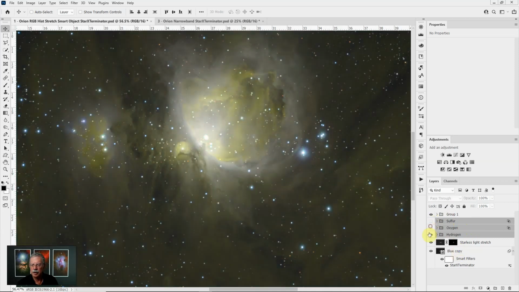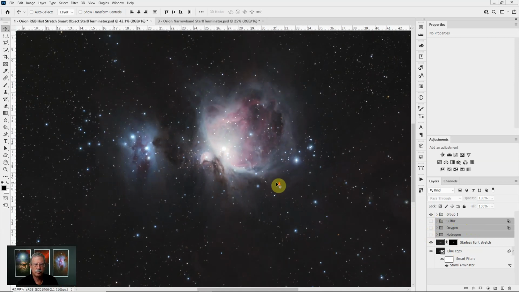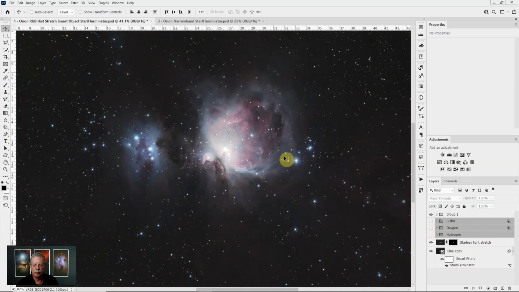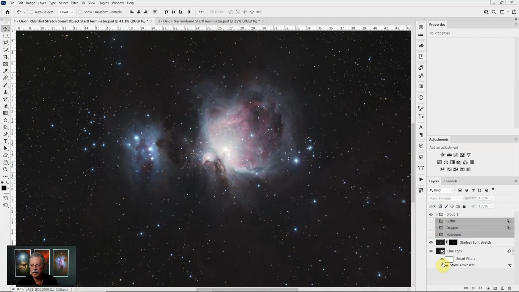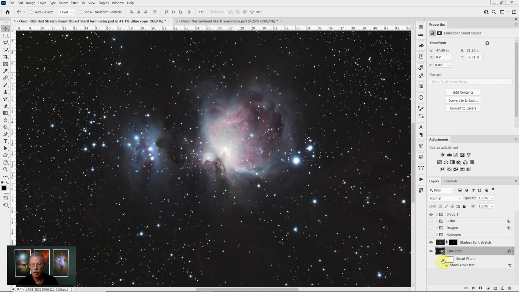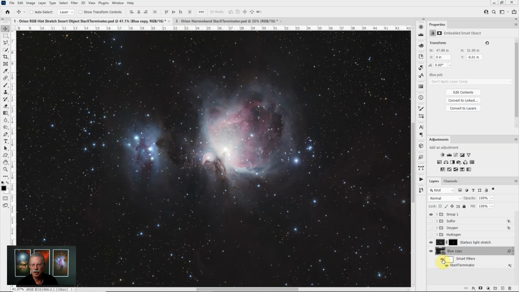So first I'm going to just turn off each one of these. So there's our RGB image. We can turn stars on and off still. We can turn the big stars on if we wanted to see what that looked like. Let's start with the oxygen. So I'll turn this oxygen layer on, and it looks a little strange to start with.